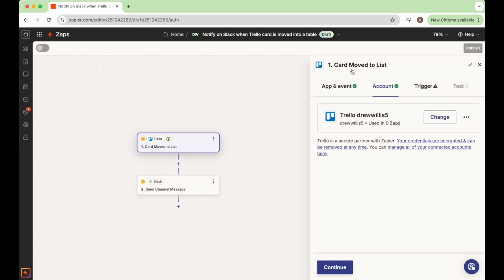So we've gone over the basics of how to set up an account and how to get started making a Zap using AI. If you have any questions or comments, drop them below.